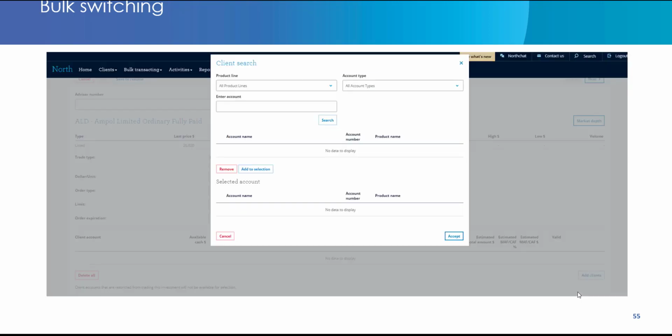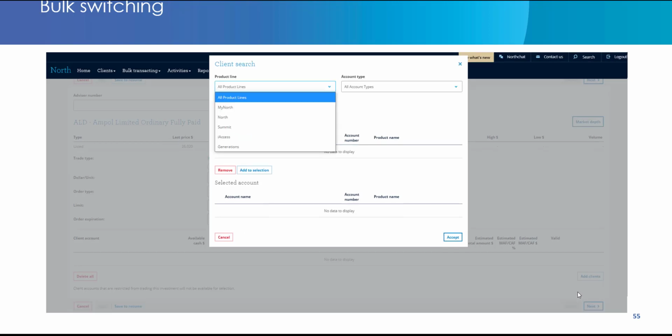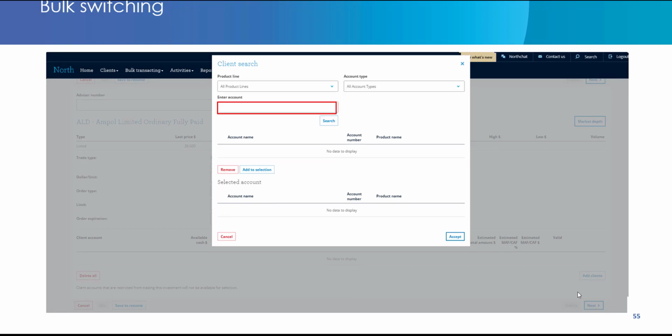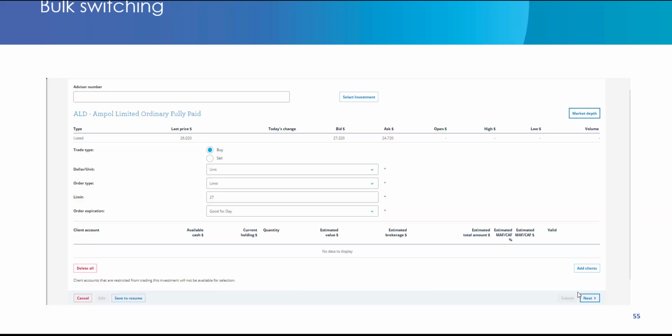So you would then select add clients to add clients to your list. To do that, there is a client search. You can filter by product lines if you like. You can filter by account type if desired, or you can enter the account number to make it easy for you. Once you've added the account, you will then select add to selection. And then once you've done that, it pulls it down to the bottom area, select accept.